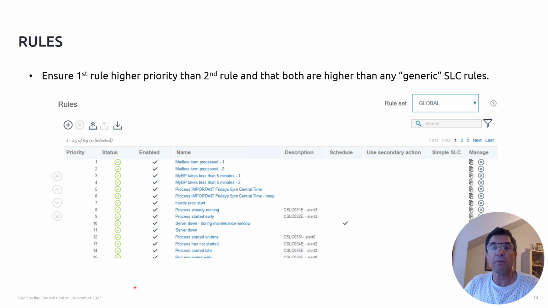Now, once I've created my rules, I set their priorities such that the first rule that watches for the did not occur event is higher priority-wise than my second rule, the catch-all rule. And these two rules don't have to be any higher than any of my other specific SLC event catching rules, but they do have to be higher priority-wise than all the generic SLC rules that I still have enabled. Since those don't watch for an SLC name, I need to make sure that my SLC rules are higher priority-wise. Otherwise, they won't be triggered as expected.